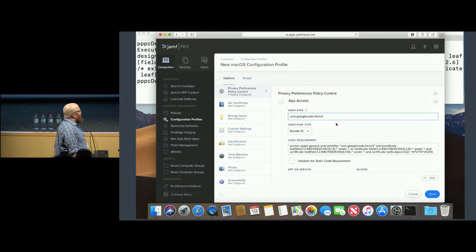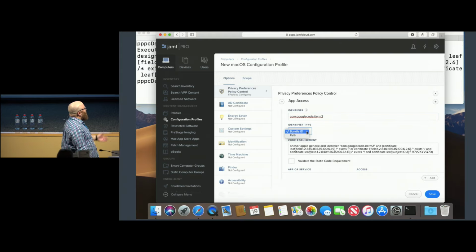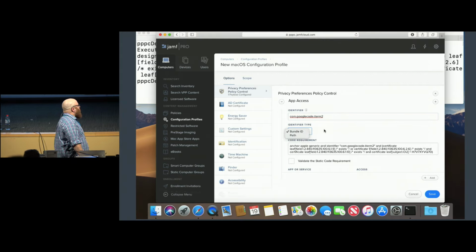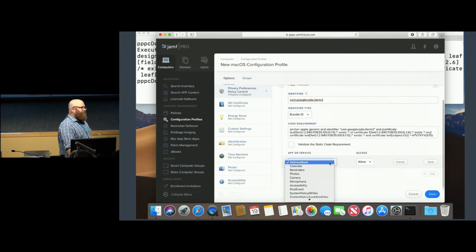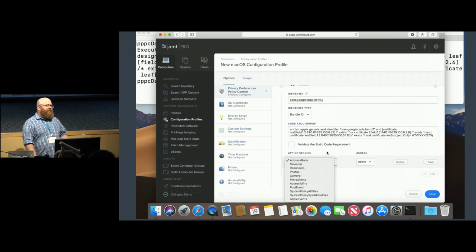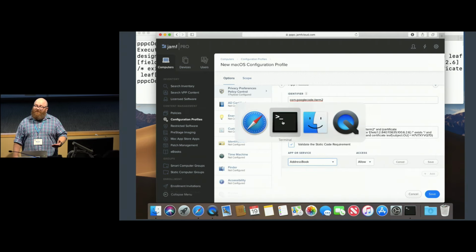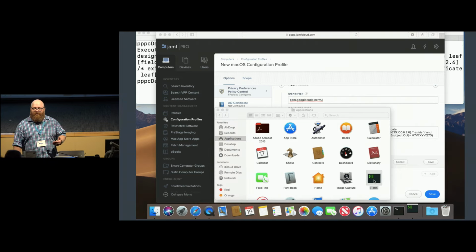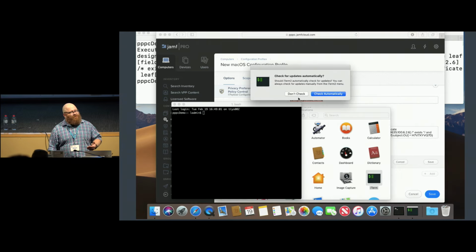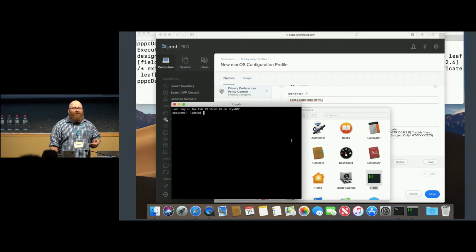All right, so I have my identifier, and my code requirement is a bundle ID because it is an application. The next thing I need to do is figure out what I'm actually communicating with. So what does iTerm need? Well, unfortunately, I can't figure that out until I launch the application. And some applications are a little fickle and might take launching multiple times or doing different things or just waiting for a while before you get that prompt.